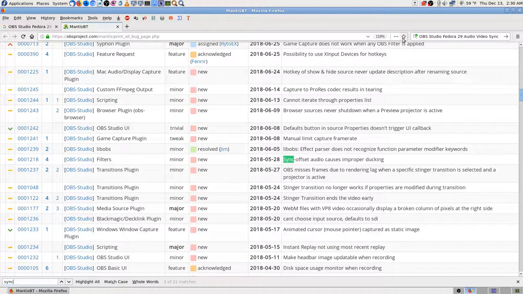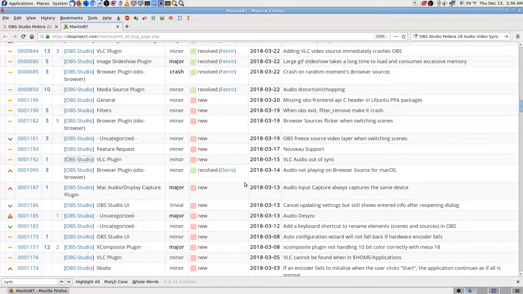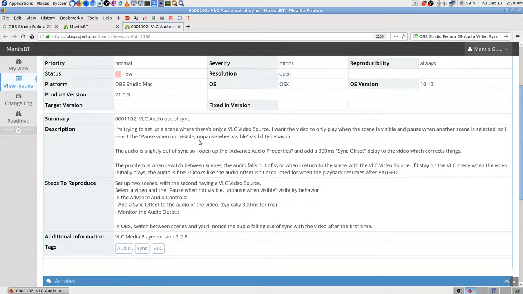VLC audio out of sync. That's exactly what I'm having trouble with. But how do you get there? These are bugs, I guess. There we go. Trying to set up a scene where there is only a VLC video source. I want video to only play when the scene is visible and pause when another scene is selected. So I select the visibility behavior, pause when not visible, unpause when visible.